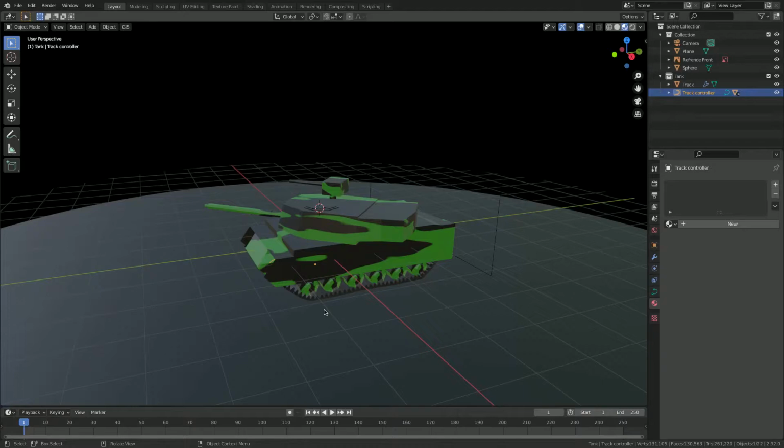Y'all, just to give you some more context on this blueprint and tank, it is the M48 Patton Tank. It is low poly, not a lot of detail. It was acquired by the Israeli Defense Force and was purchased from West Germany in the early 1960s. And here it is. Now let's take a look at it.